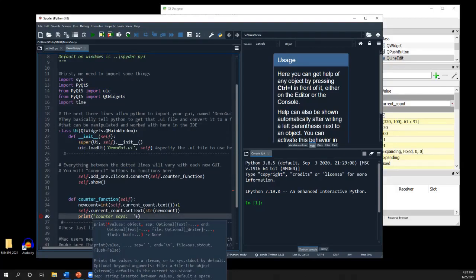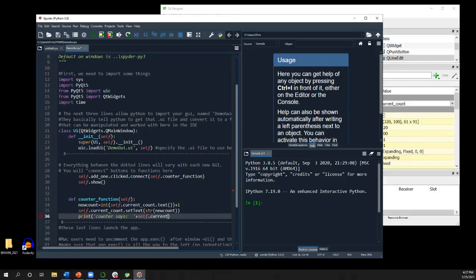And now I'm going to add whatever was in the text box. I can say counter says self dot current underscore count dot text. Same command as before. So inside the print statement, I'm saying get whatever the current text value is. This will already have been incremented by 1 because that's what the previous 2 lines are. So now I'm just in this print statement saying, tell me in the console over here what was in the text box of my GUI.